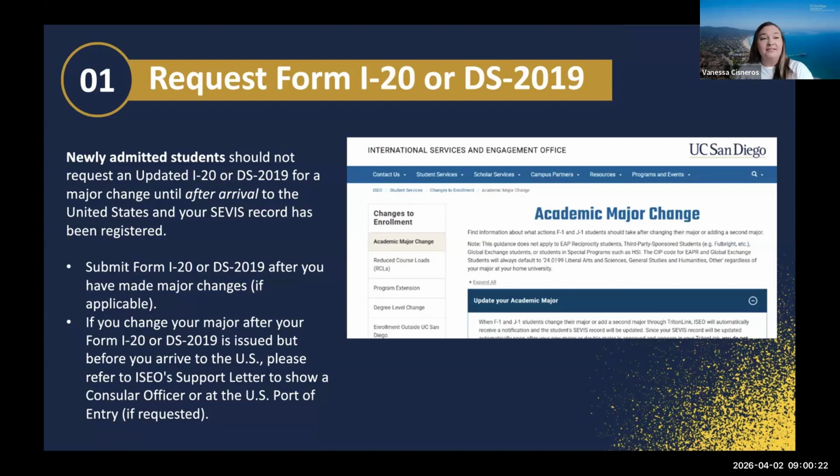We have some additional information for updating your major. Newly admitted students should not request an updated I-20 or DS-2019 for a major change until after arrival to the United States and your SEVIS record has been registered. So we recommend that you submit the request after you've made major changes, to ensure your I-20 or DS-2019 has that information.